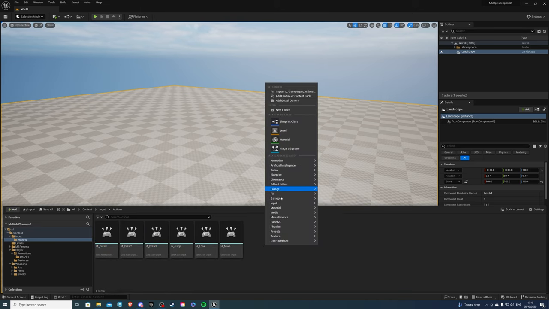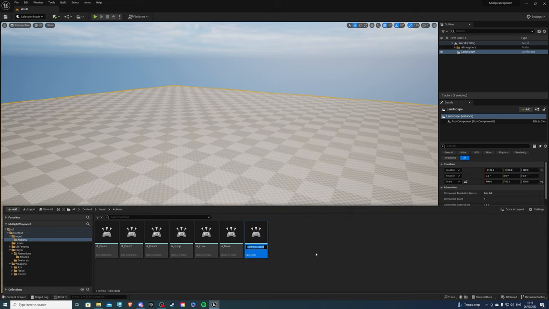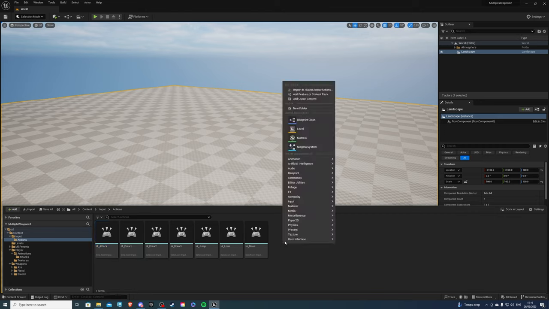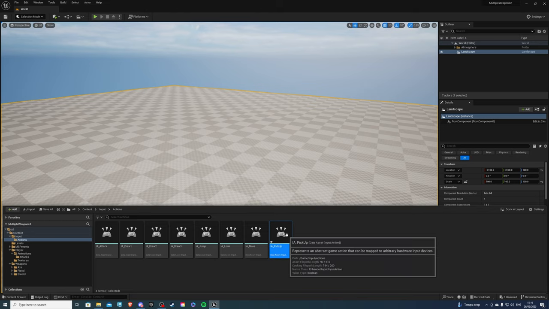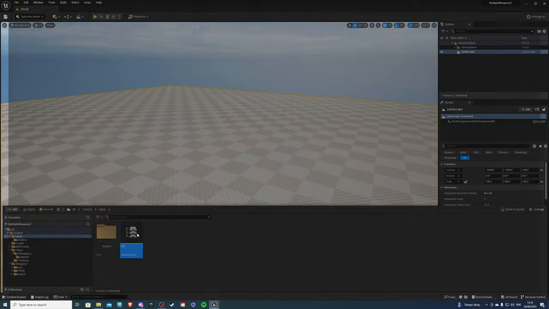Next, let's create an input action for our attack. So IA_Attack, just like so. And if you want more attack buttons, just create more, but I'll be using a single one. And one more thing, let's right click and go to input action once again, and we need our pickup. So IA_PickUp. Once you have that, just save this, and let's go into our IMC.